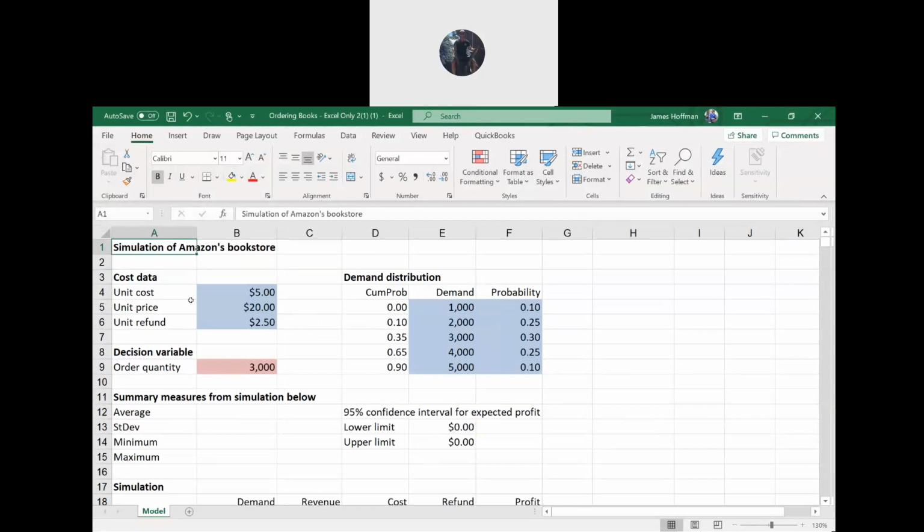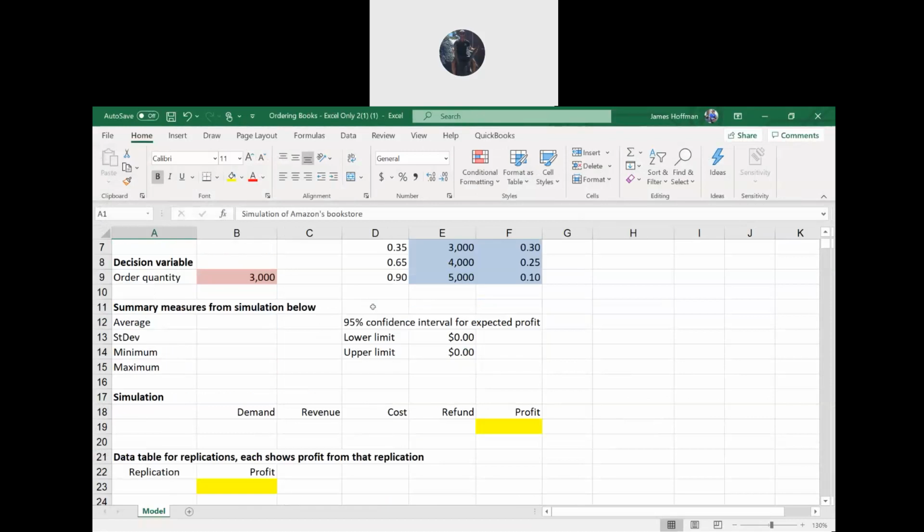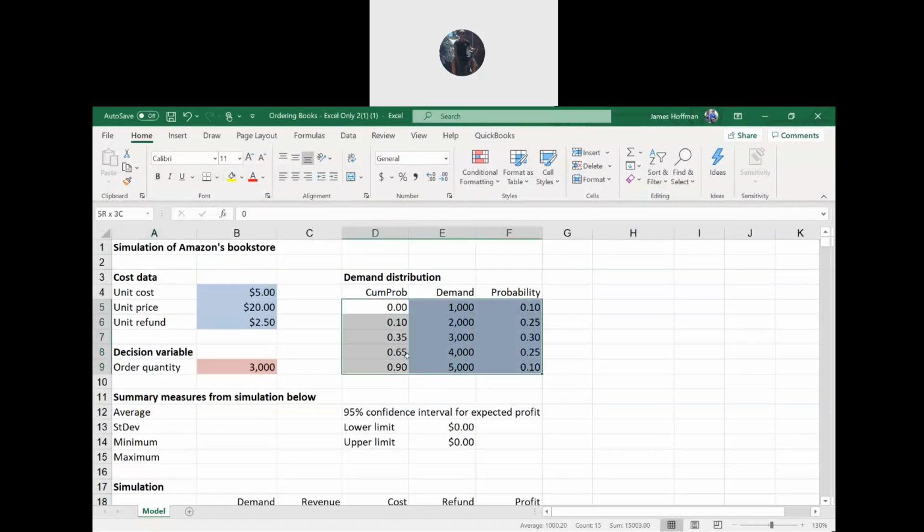First thing is let's make our range names. Let's name our lookup table. Select D5 to F9, and call this lookup table up in the name box. Enter.